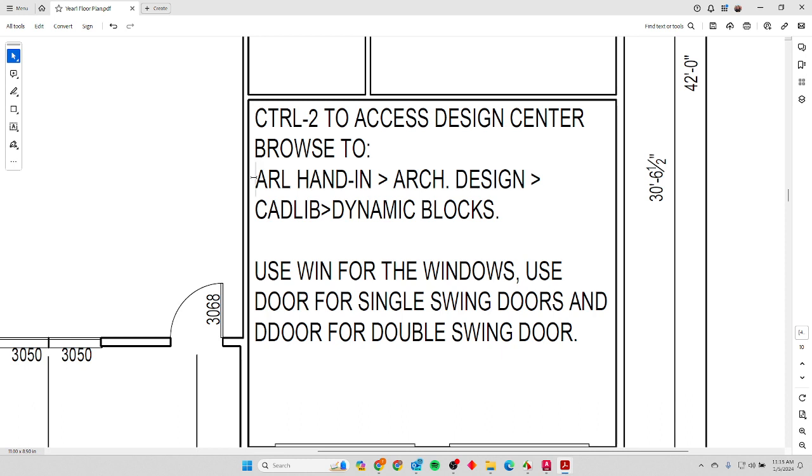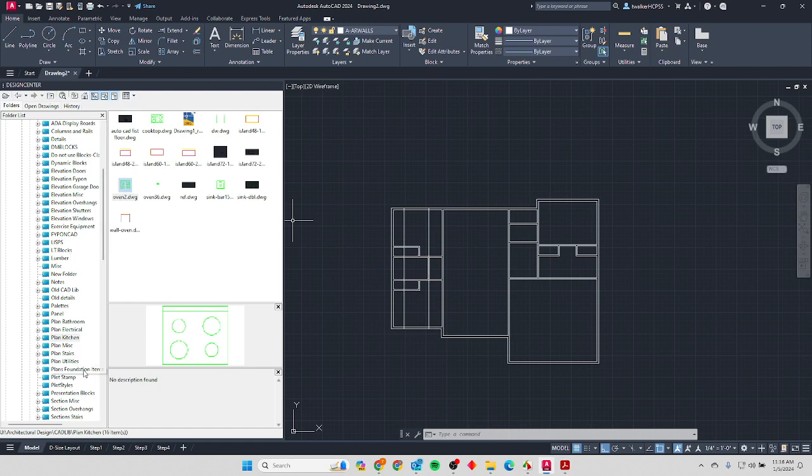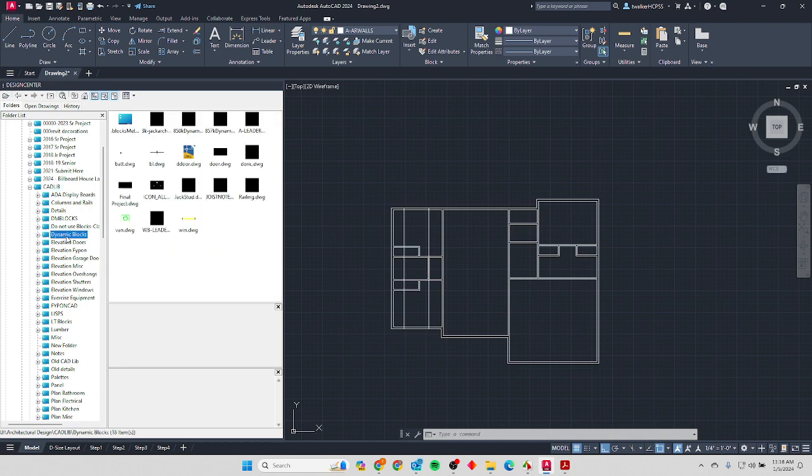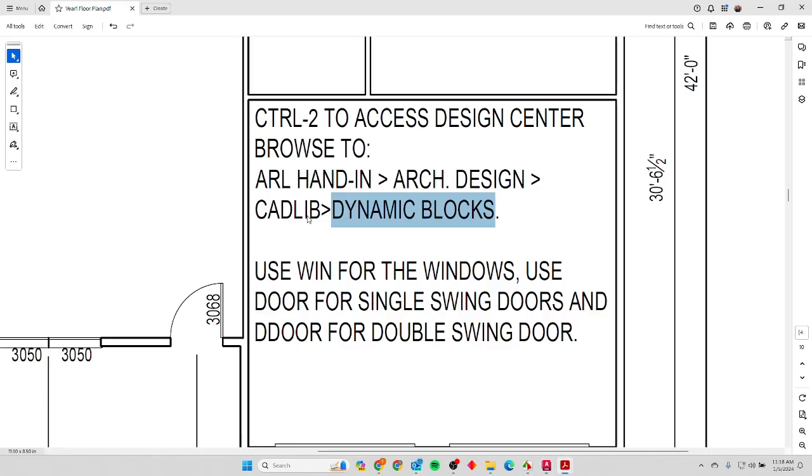The next thing you'll see here is it says to browse to the ARL Handed Architectural Design, CAD Lib, which is the CAD Library. Then we're going to look for a folder called Dynamic Blocks. Mine's a little bit different because I'm working off of my computer. However, I do have a CAD Library, and it has a whole bunch of folders in it. I'm going to scroll down to Dynamic Blocks and simply click on it. This is the start of where we're going to go.